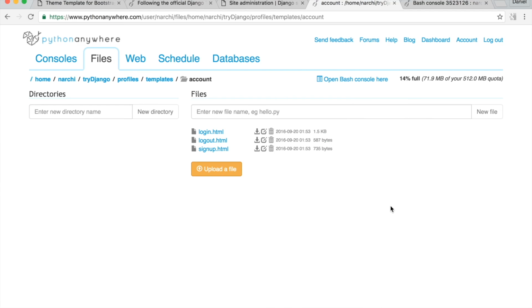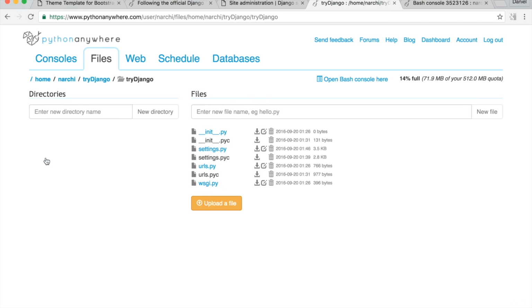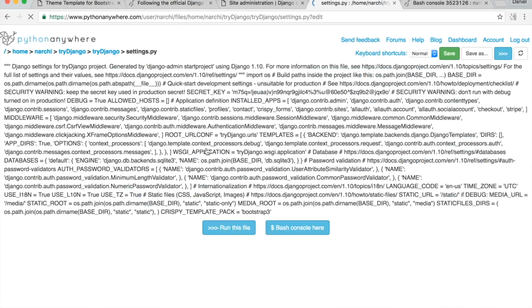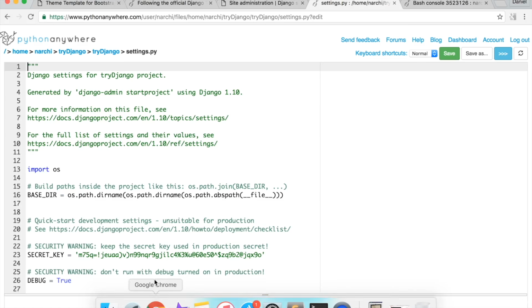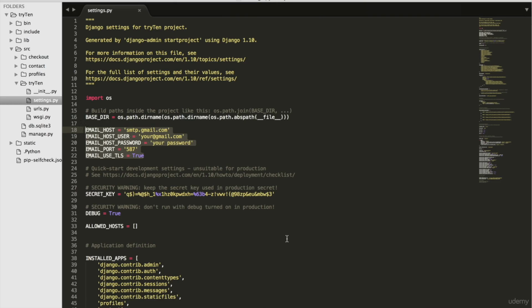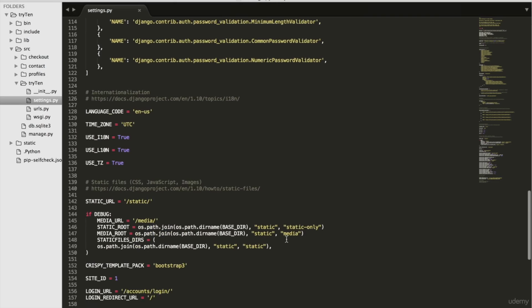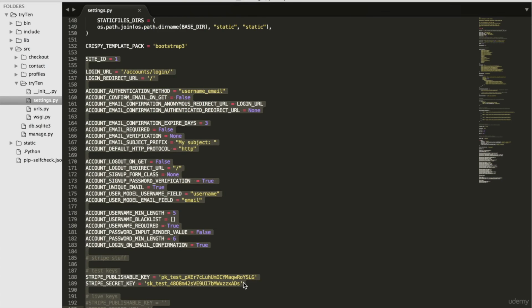Go to your PythonAnywhere settings.py file, and from your local settings.py, copy your email info. Then paste it over into settings.py on PythonAnywhere. Go back to your local settings.py file and copy everything from line 154, SITE_ID equals 1, all the way to the bottom of settings.py. Then paste at the bottom of PythonAnywhere's settings.py file.